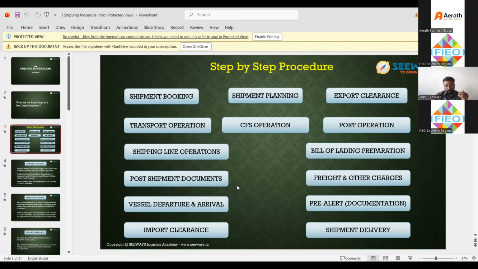So the next procedure is import clearance. Import clearance happens once the vessel has arrived at the destination port and the container is landed. From there, their C&F agent should arrange the import clearance, and they have to contact the shipping line or the freight forwarder and collect the proper documents from them, and the consignee in return will provide the import clearance documents. With that, they clear the shipment at destination and arrange the shipment delivery.